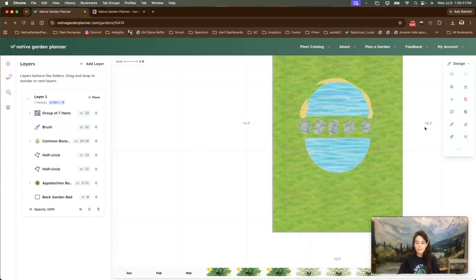So yeah, that's a crash course on brush strokes and the eraser tool. It's very helpful for creating those shapes that you can't quite get using the polygon builder or anything else.